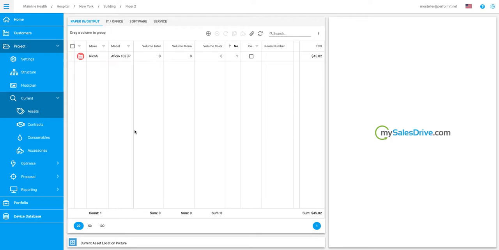A feature of my Sales Drive is the ability to import current state assets from any CSV file. We'll take any data collection agent, however you can get that current state inventory: make, model, page counts, whatever data you can get, we can import it in. To do that, you go to the current tab, assets, and you go to this paperclip.